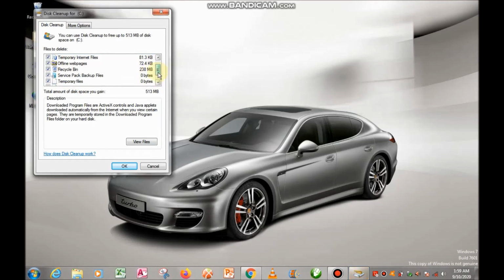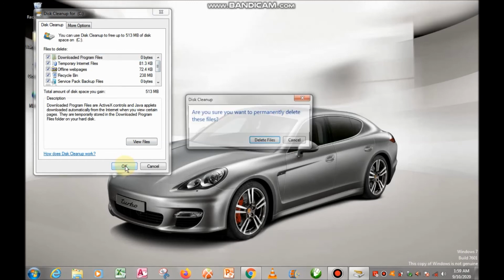After the calculation, you can see these are the files that your computer does not need and is occupying the space on your hard disk, making your system slow down. You click on OK, and click on delete files.